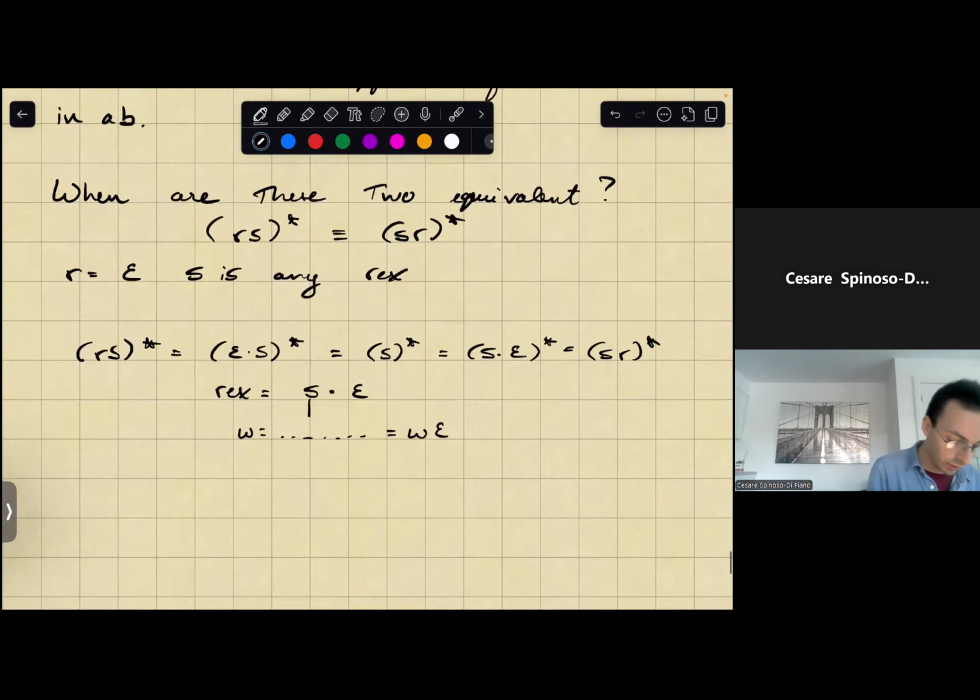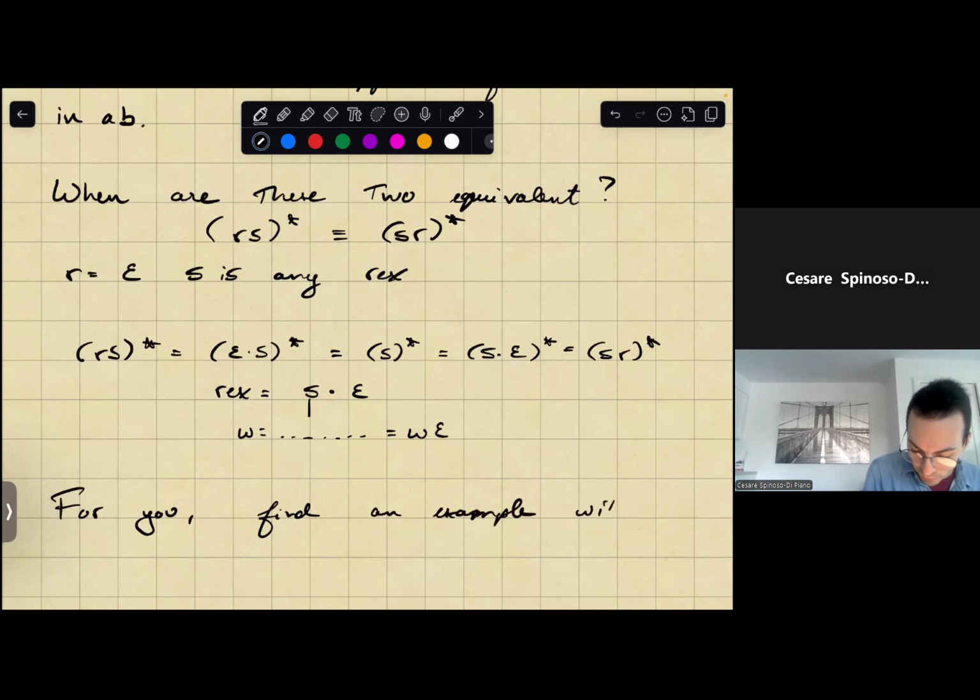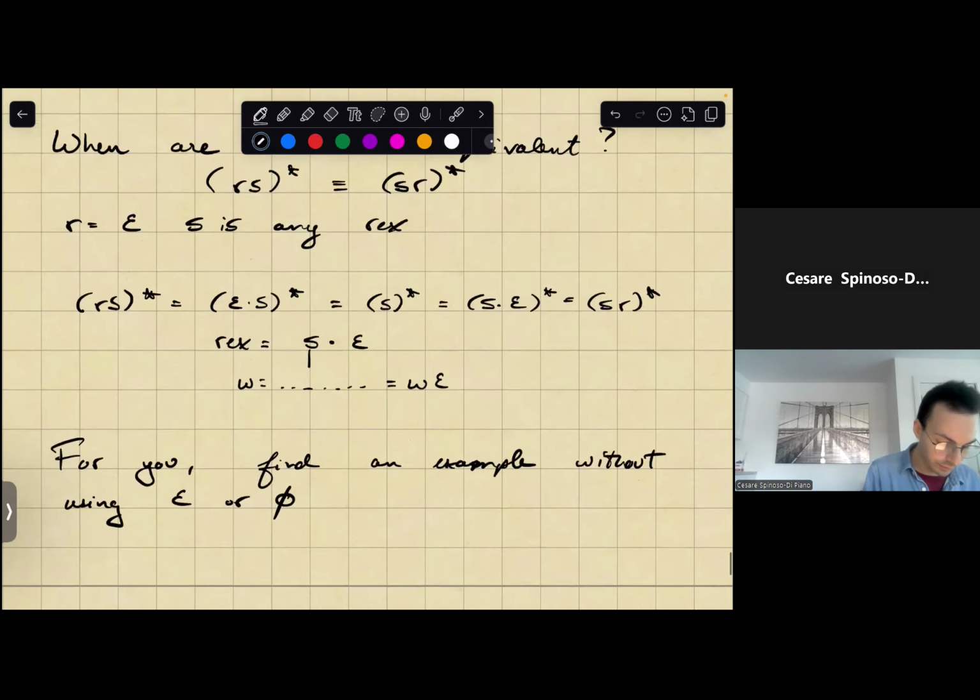I'll leave it for you to find an example without using the empty string or also the regular expression that denotes the empty set. We could have also used that. So find an example without using these two regular expressions such that the statement holds. I'll leave that as an extra exercise for you.